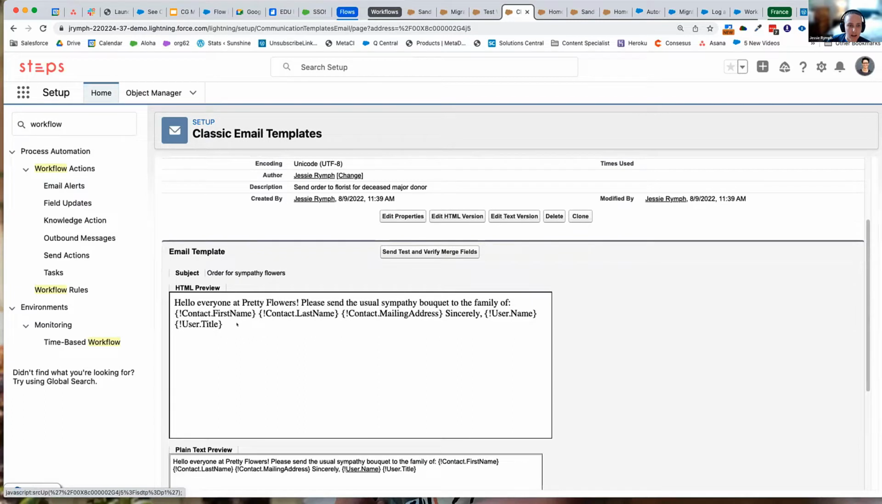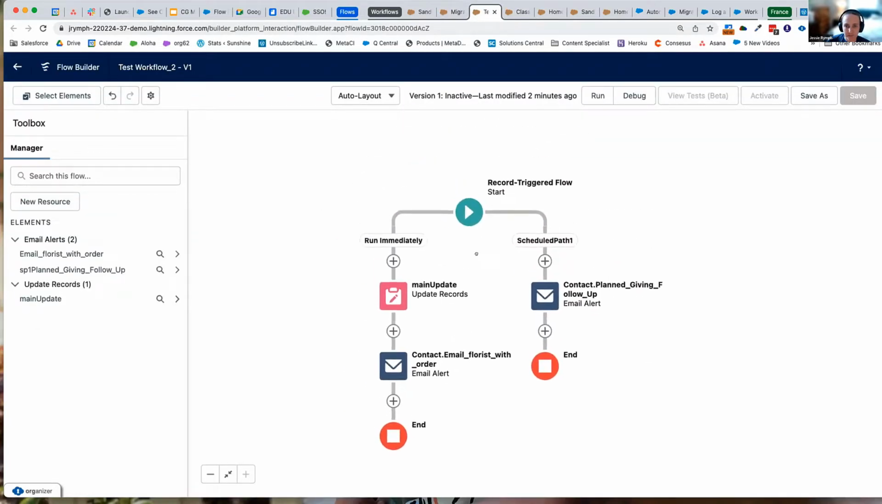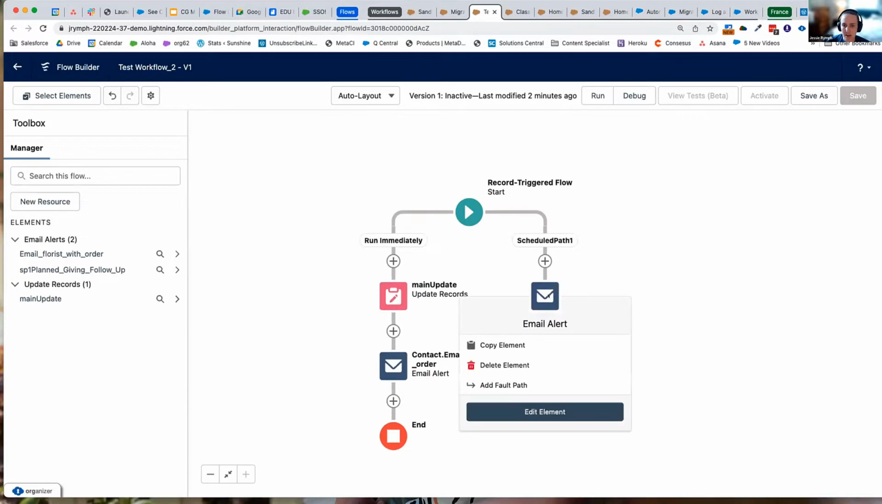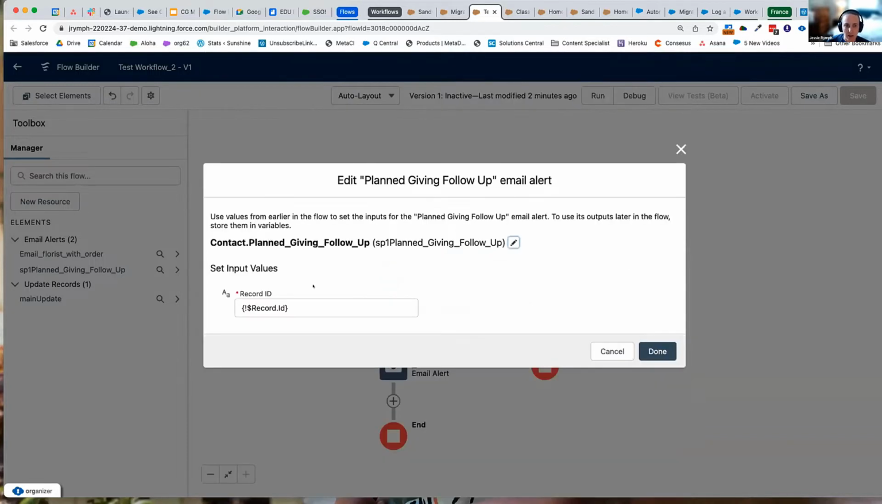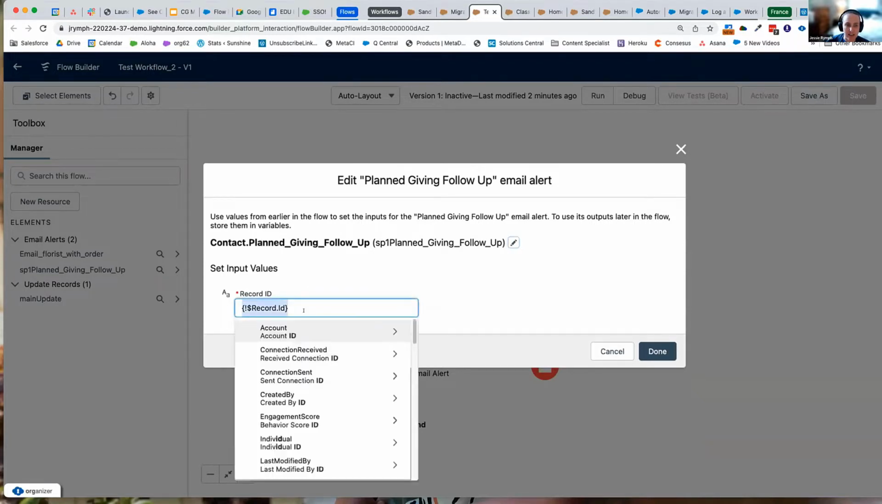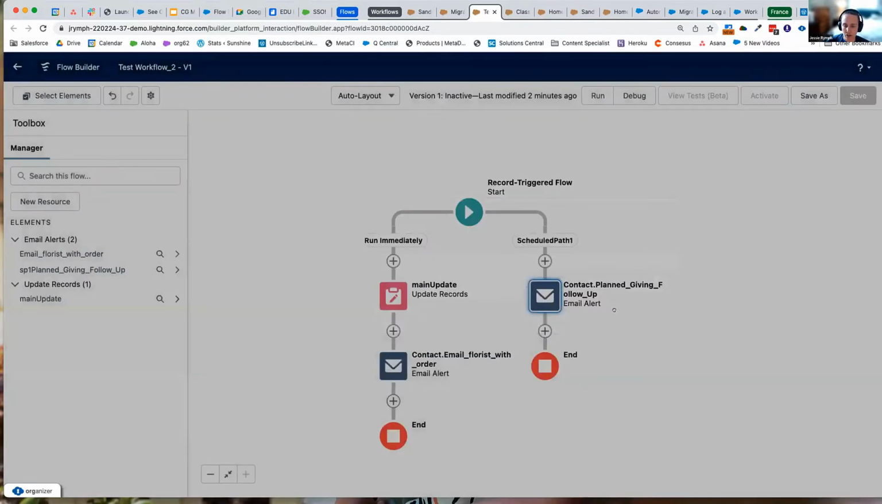So I had these fields built into my email, and we'll test this and see if it's all working as we expected. Then on my scheduled path, I have my email alert that's going to go out 30 days later. And again, it's just passing the record ID. This is the ID of the record that's triggering the flow. So that's going to be the contact record that we changed.